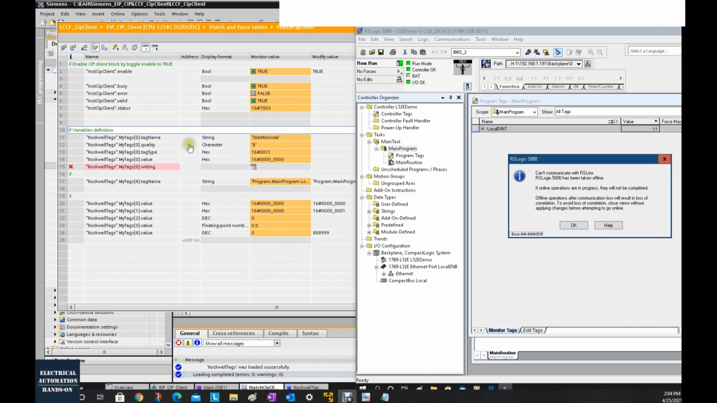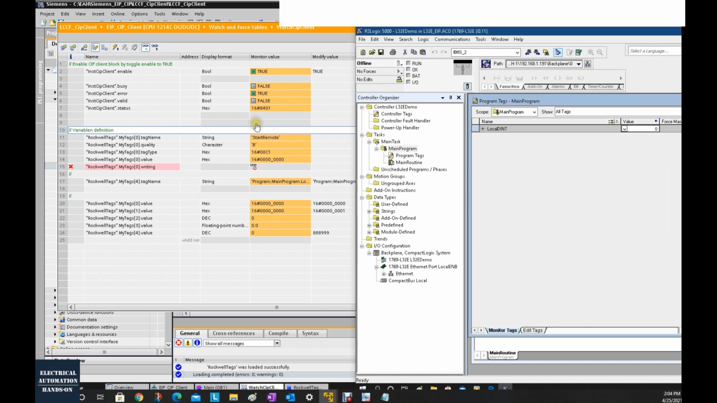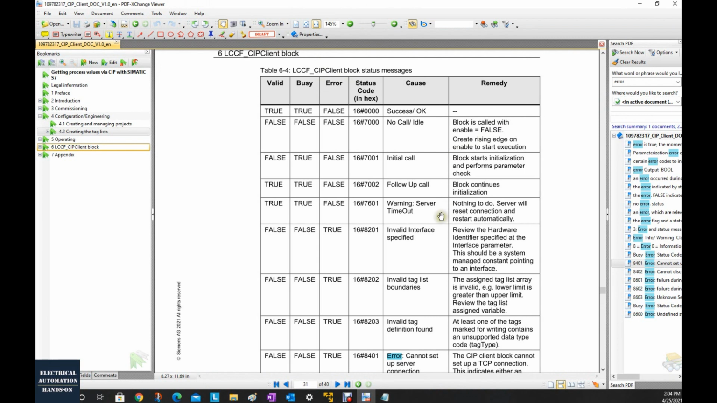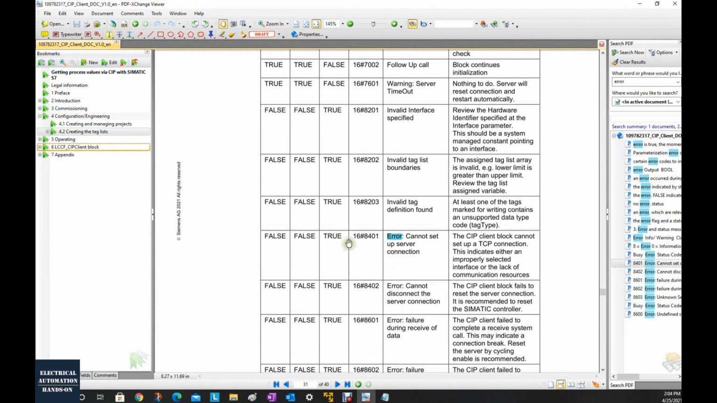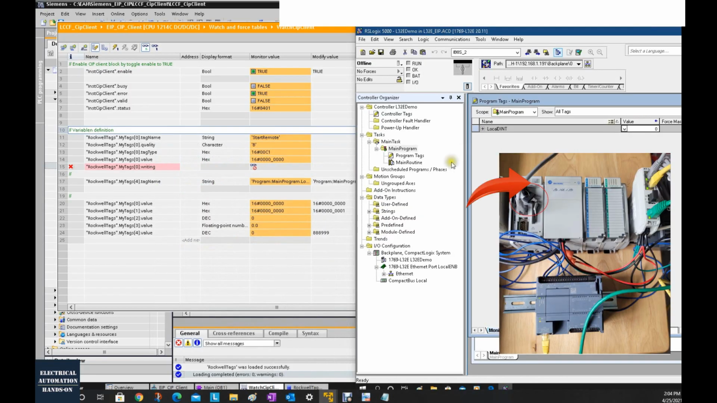And in the meantime, all those tag quality shows B. That means it is not correct. So basically, we can use this status feedback showing the connection is good or not. Okay, now if I connect that controller, after a couple seconds, it's shown transfer to 8401. And 8401 from this menu shows cannot set up the server connection. That client cannot find that server. Okay, and let's watch it.